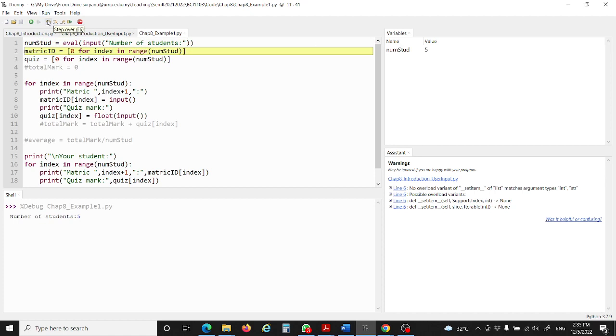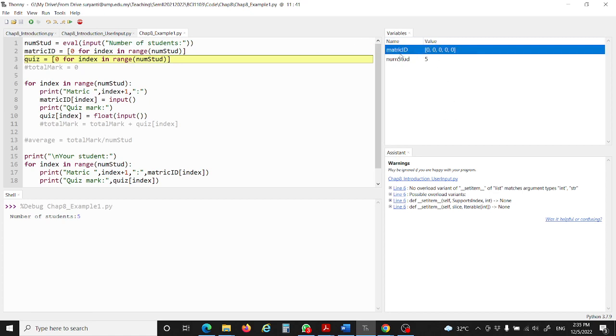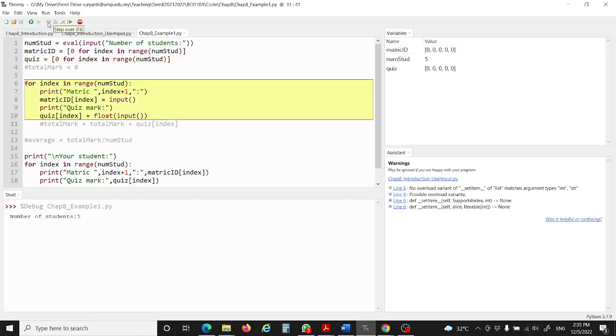Okay. And then when you create this array list for matrix ID, you will have 5 elements because the user entered 5 here. So you're going to have 5 elements of array for matrix ID. Okay. And then after that, you create another variable for this array, which is quiz. Here you can see quiz is also an array, and quiz has 5 elements as well, because we refer to the same variable here, num student.